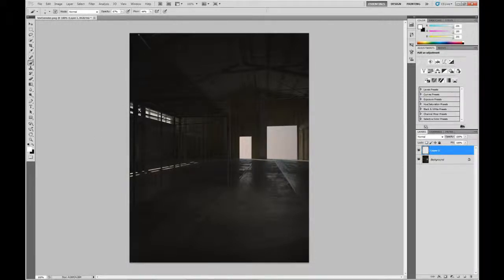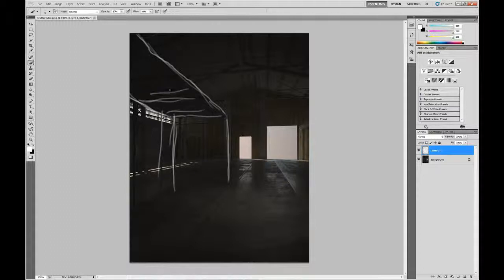So I'll mark out all the shapes and silhouettes, the things that I like in this render. This is nothing very fancy, just a couple of lines to define the exact composition of the scene. I'm working here because I really like how this area looks.